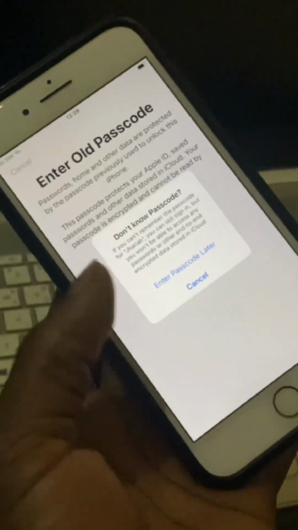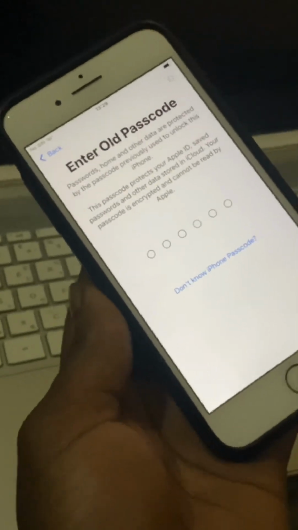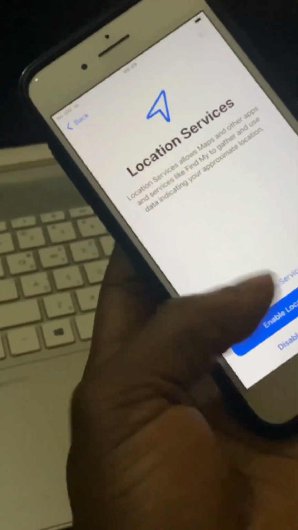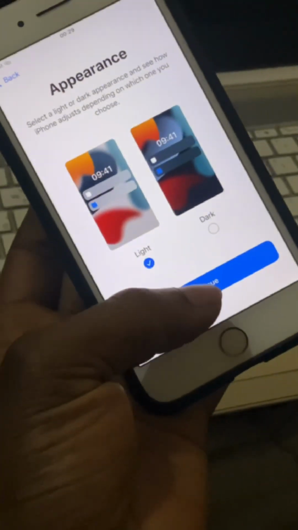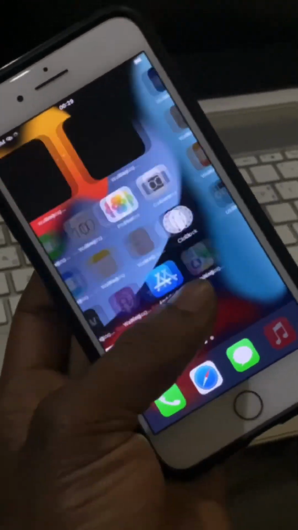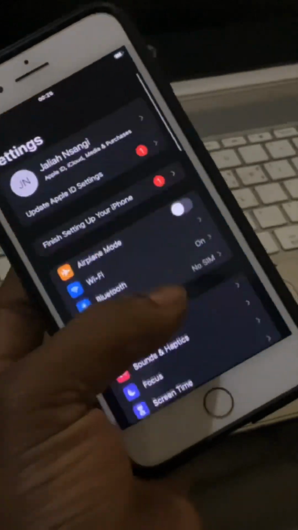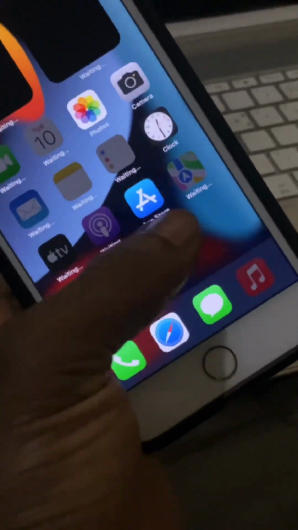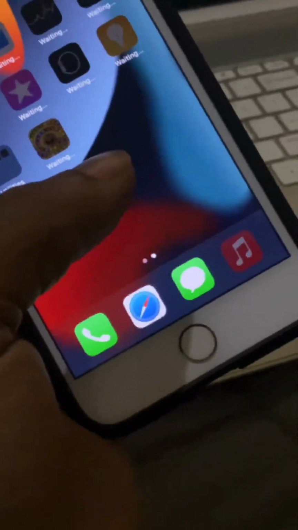Then it's asking for the old password, then you just skip. As you can see, continue. So after here, the user wanted the dark mode. So here we're good to go. This is how you restore your iPhone 7 and other iPhones, and this would work on the iPad, and could work on other iOS devices.